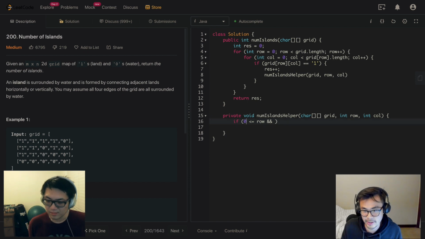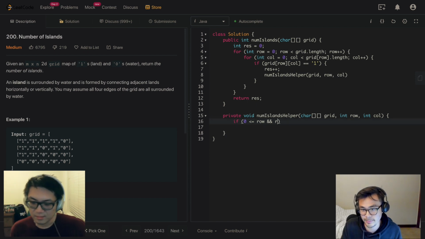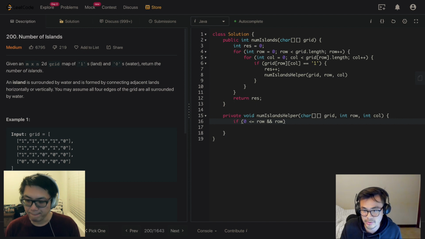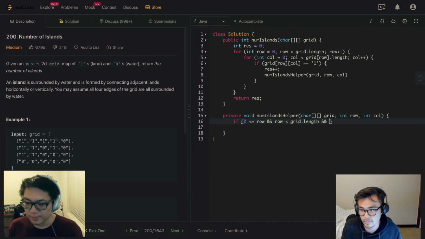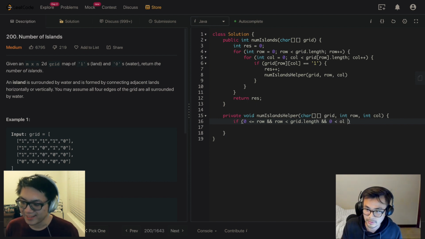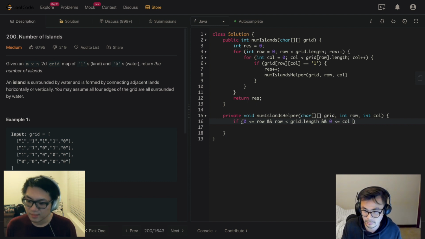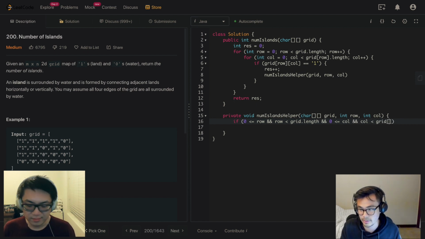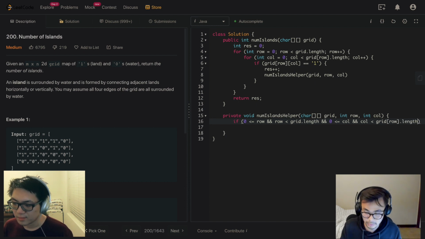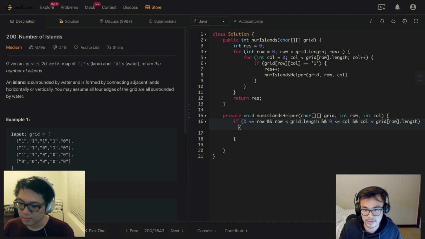One thing I like to think about is this in a mathematical way. You can think of it like this is a lower bound and this is going to be our upper bound. So the row has to be greater than or equal to 0, but the row has to be strictly less than our grid length. And our column has to be less than our grid row dot length.